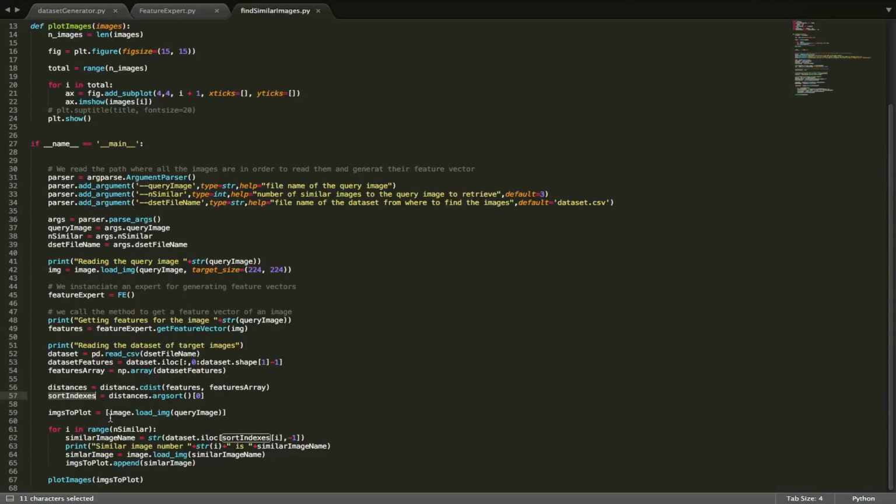Then here we have just a list where we will put the images to plot. The first image of the array is the query image in order to see how it looks, and then we make a for loop where we extract the name of the similar image from the dataset, because we look it up in the location of the corresponding sorted index, and we load it here and append it to the list. After that we call this plot images function that is implemented here.